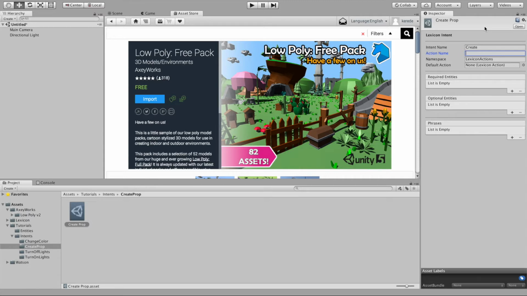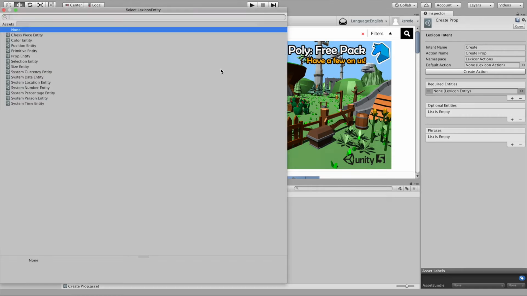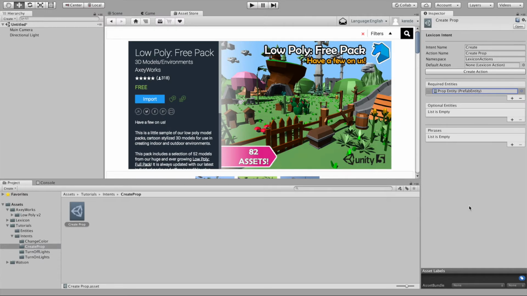And since they all use similar verbs like create or make or put, it's a good idea to go ahead and group them all under the create intent. But we'll use create prop to make this one stand out. Okay, and create prop will always require our prop entity, and that's how this particular intent will get matched at runtime. If there's a prop entity, we'll end up getting this one.